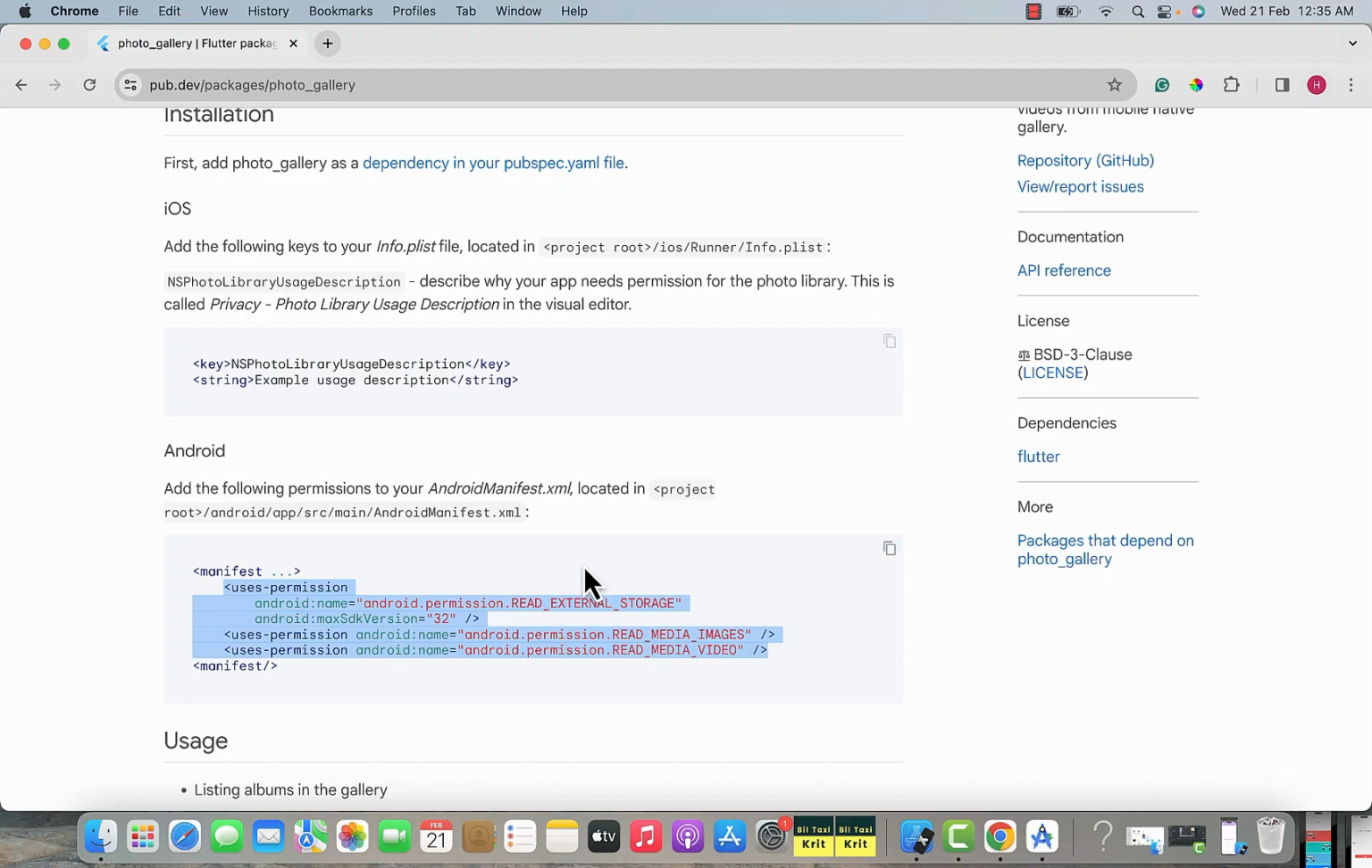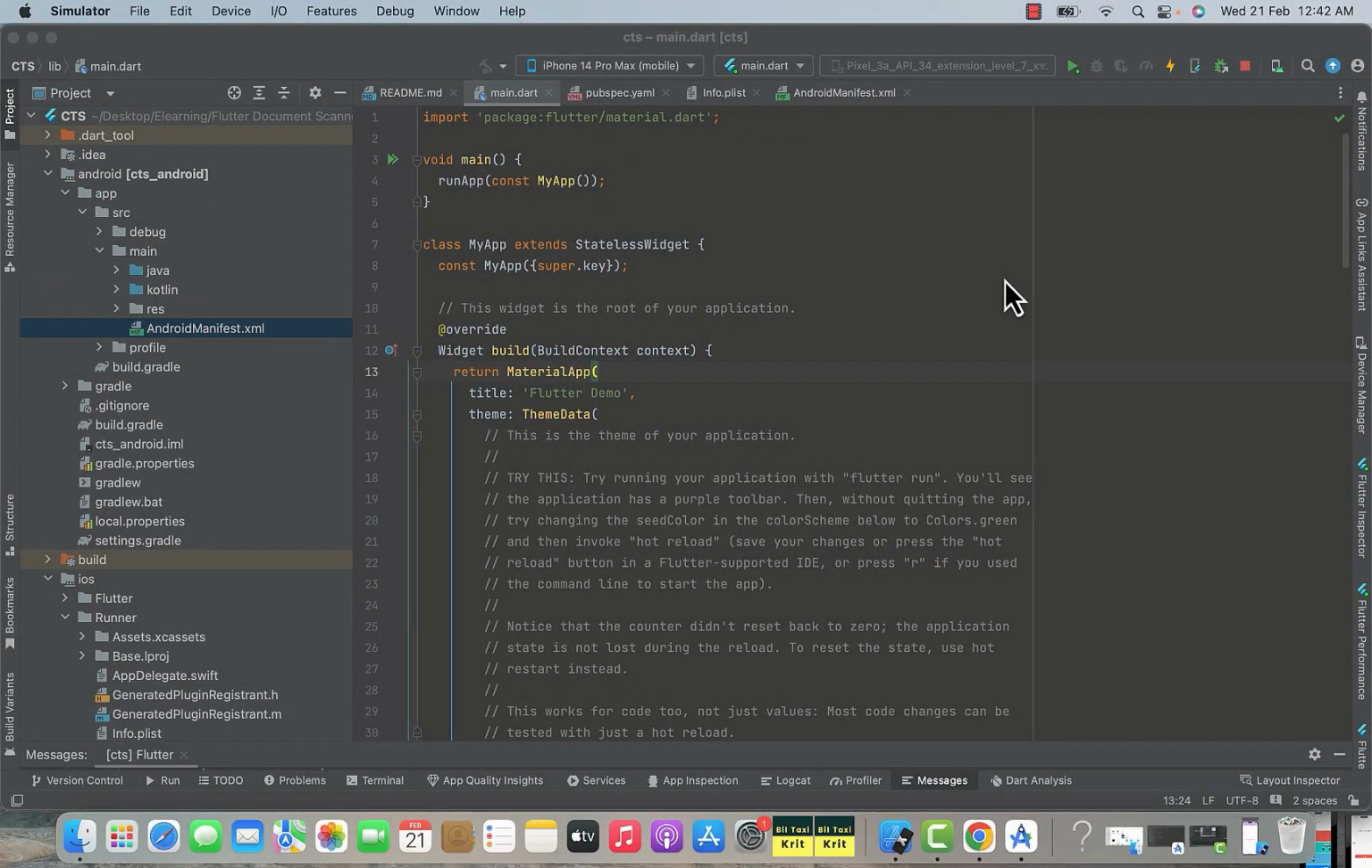But for now we have added the library successfully inside our Flutter project, and we have set the configurations for both Android and iOS.